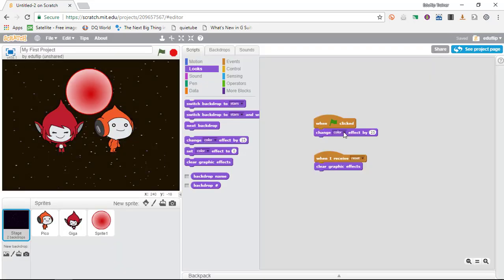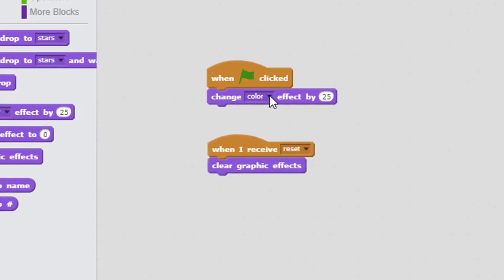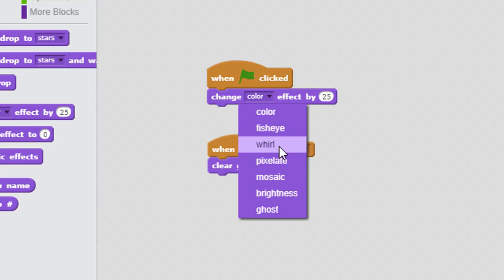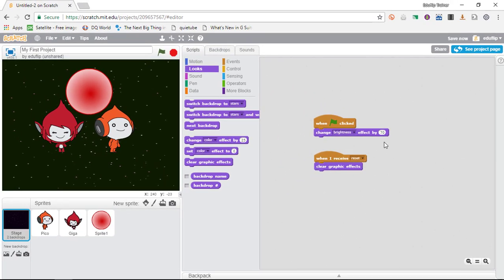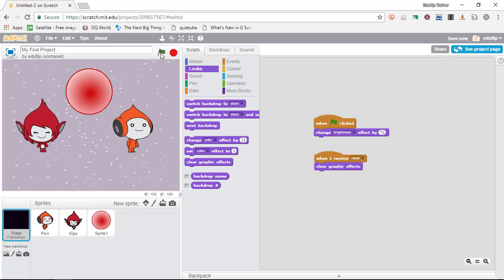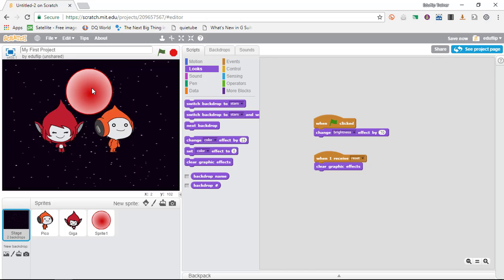Now you can also change either the pixelation, fisheye effects, whirl effects, brightness, or go for ghost mode. So let's go with brightness and let's change the brightness by 70 points. Let's test this. We press the green flag. There we go, it goes white. Press the red circle and it returns to normal. So these are your first important steps.